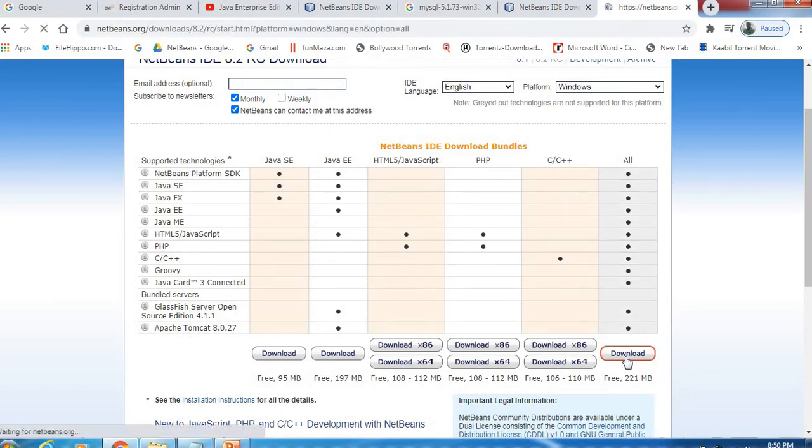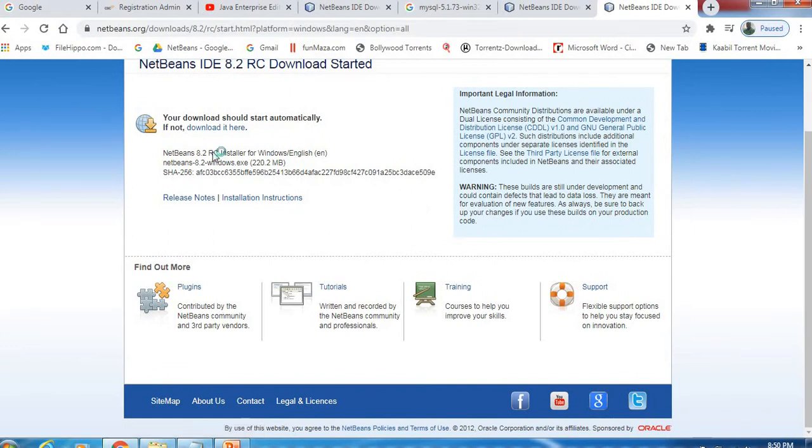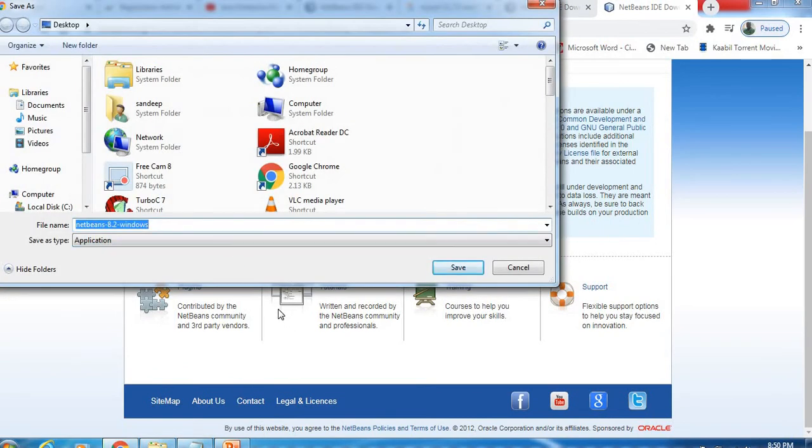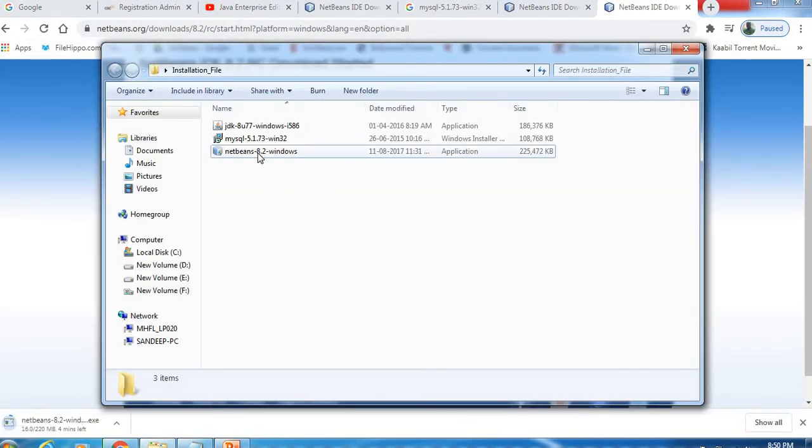So we will click on this file, download, right? Then you have to click on this download file so that the file will be downloaded. As you can see here, first we will download it. Once you save it, the file will be stored here, right?